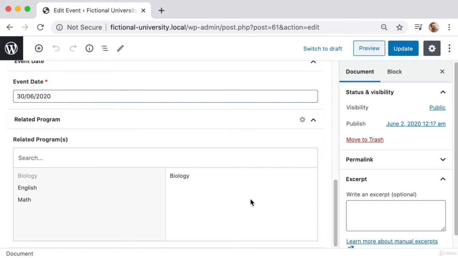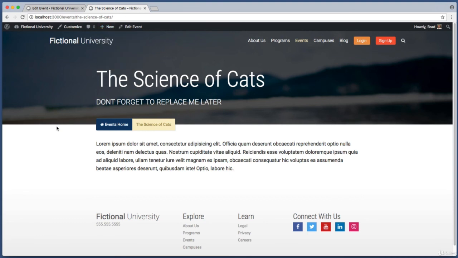So if I wanted to relate this post to multiple programs, you can just click on all of them. But obviously, I don't want those, so I can click here to delete those. Okay, so I'm happy with this column. I only want to relate this event post to the biology program. And now I can go ahead and save this post. And now the question becomes, how do I use that custom field value on the front end of our website? Right, so on the Science of Cats detail screen, how would I output a bit of text down here that reads, this event is related to the biology program? Well, that's exactly what we're going to learn how to do in our next lesson. Let's keep it rolling, and I will see you then.